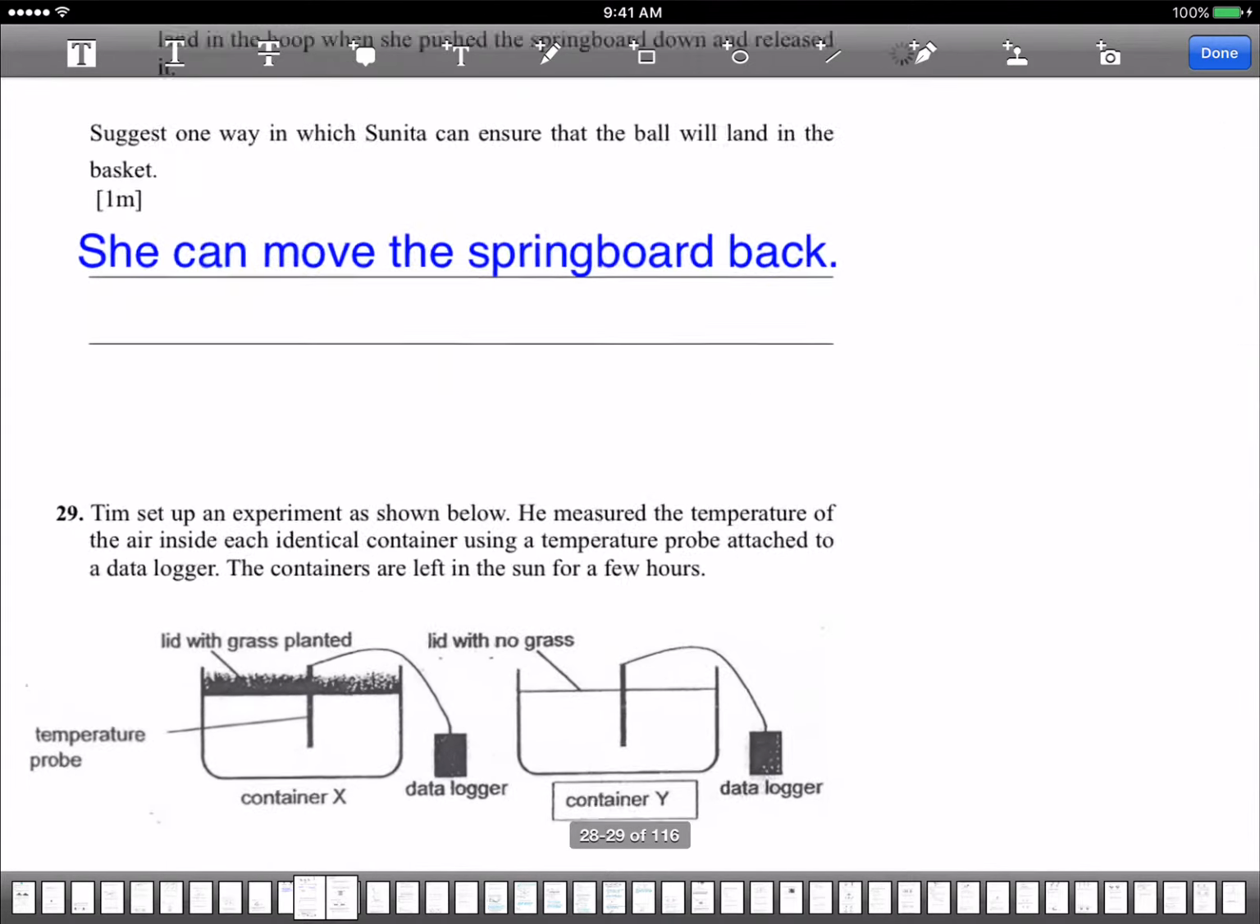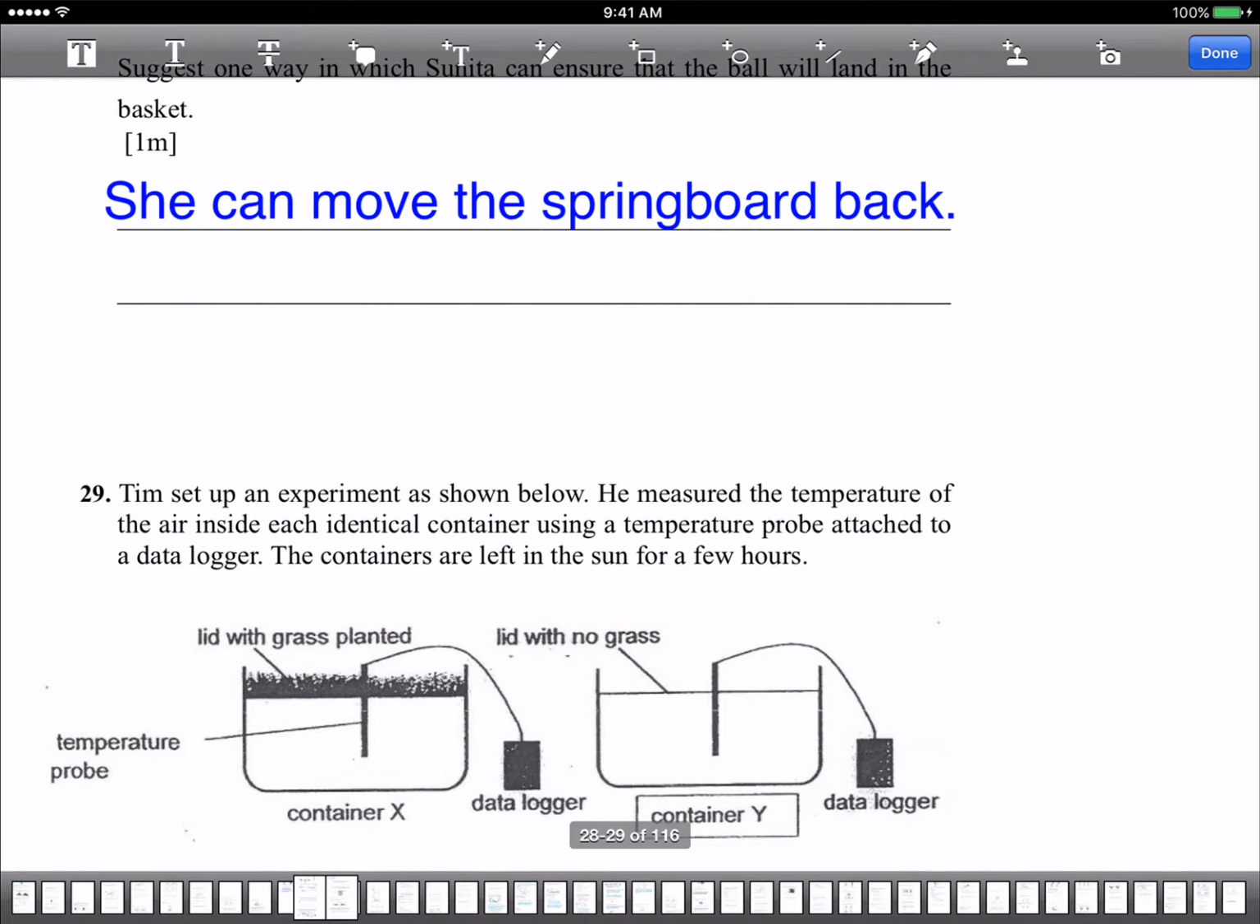Okay, good. So next question. So Tim set up an experiment as shown. He measured the temperature of the air inside using a data logger. The contents are left in the sun for a few hours. On top of container X is a lid with grass planted, and another one with a lid with no grass planted. What do you think is going to happen to the temperature at container X? Is it going to be higher or lower? Which one higher, which one lower? X is lower. Very good. Y is going to be higher.